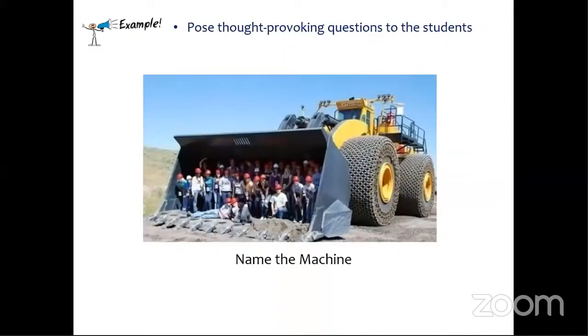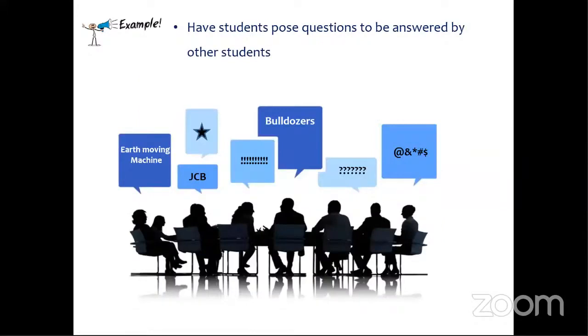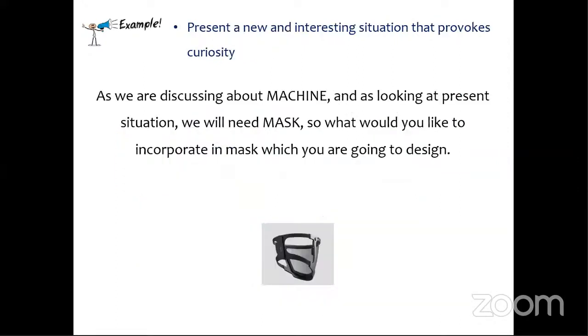After that, you can show them a simple picture. Can you name the machine? And then you can tell them to start discussing with each other and try to understand what type of machine this is. In discussion, they may say it's an earth moving machine, it may be a JCB, a bulldozer, whatever it may be. So the interaction will start among them, and they will start participating in the class, and they will get connected with the topic. This is the basic idea behind all these things.